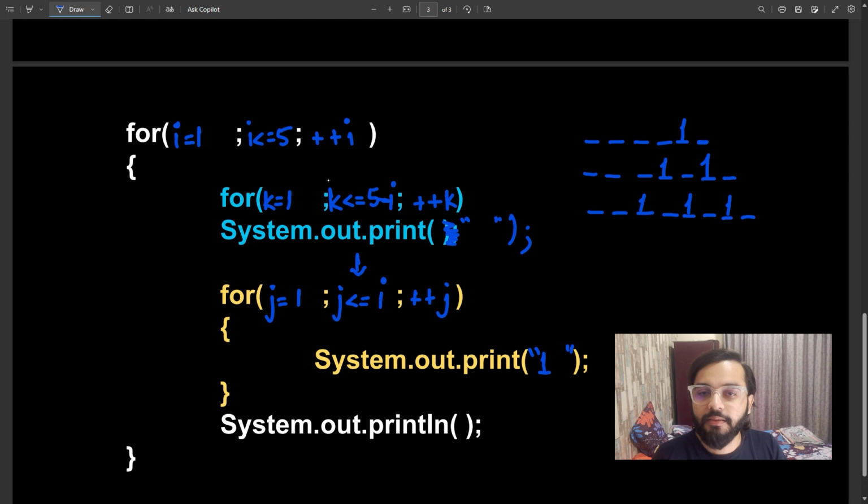Next time when i becomes 4, the value of k will be going from 1 to 2. So this will execute the space only one time. So the space is printed. It will go below. j equals to 1, j less than equals to 4. So from 1 till 4 this loop will get executed and this statement will be executed 4 times. So 1 and space, 1 and space, 1 and space, 1 and space.